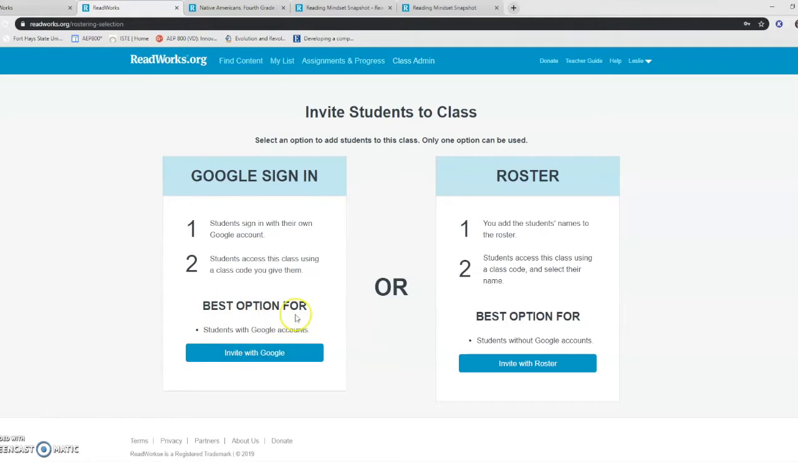And then use Google sign-in for the students, or if your school does not use a Google account for their email, then the students would use a class code, sign in through whatever other way that they would sign in and join your roster.